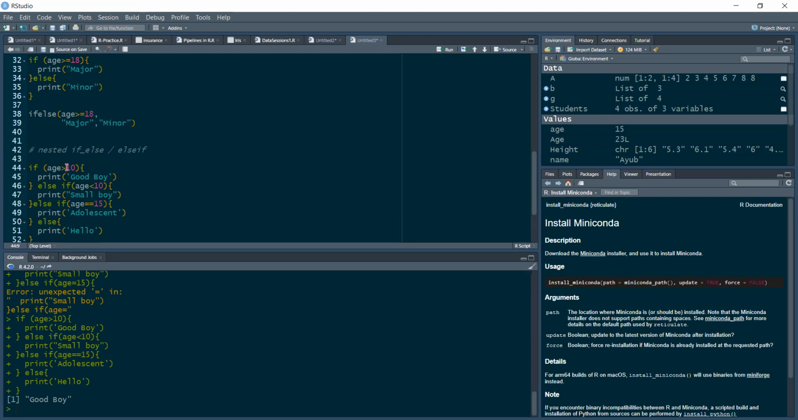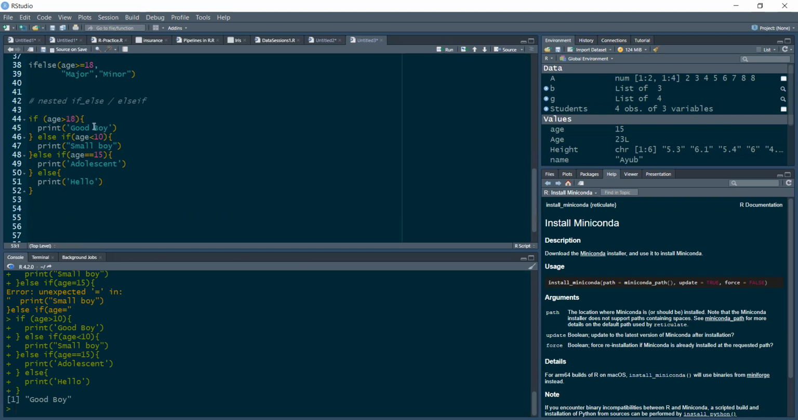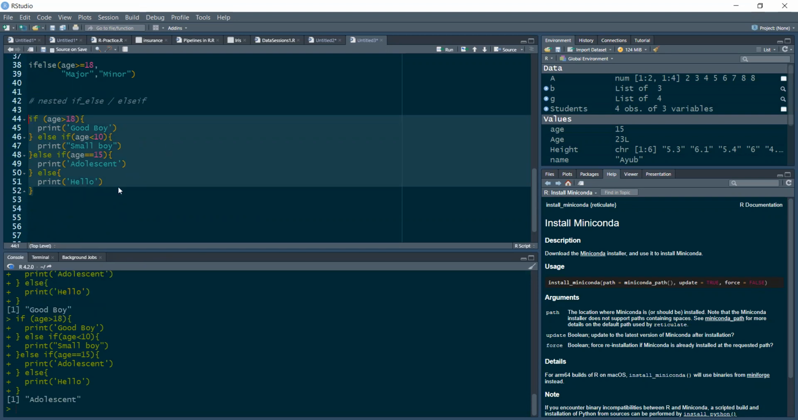Now, let me give this one another condition. Let's say it's greater than 18. Should print good boy. Now it will run this third one. It will run through the whole function from up to bottom. Now you can see our result is adolescent. It has jumped to this third line. Okay.